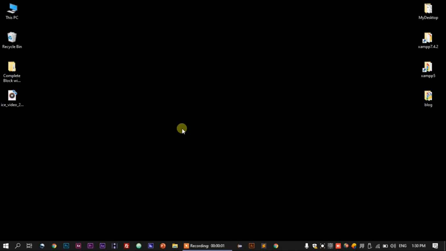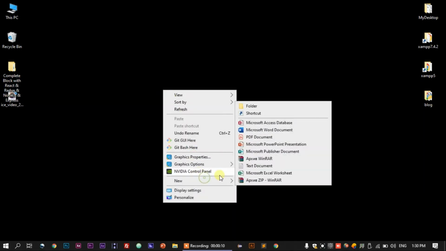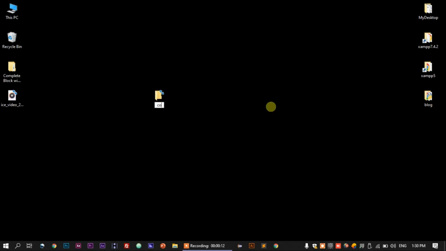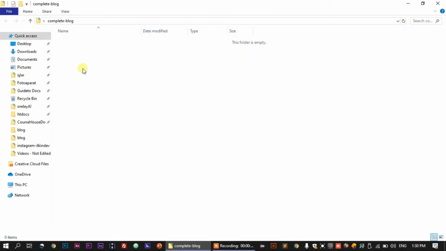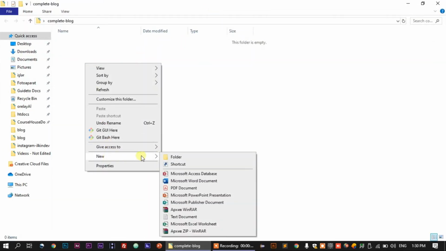So far we have installed all the things that we need, so we can go to the coding right away. So now what I'm gonna do is create a folder named complete block. This complete block is our project folder that we will have two things inside.